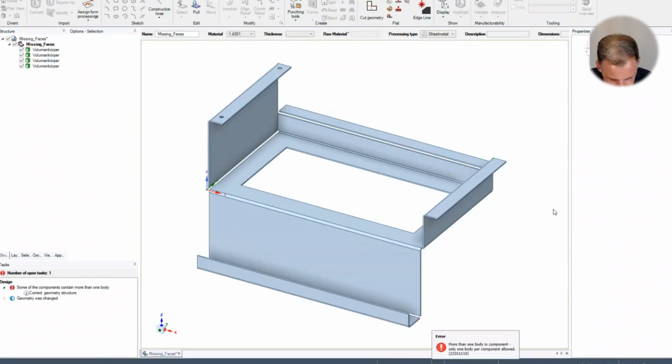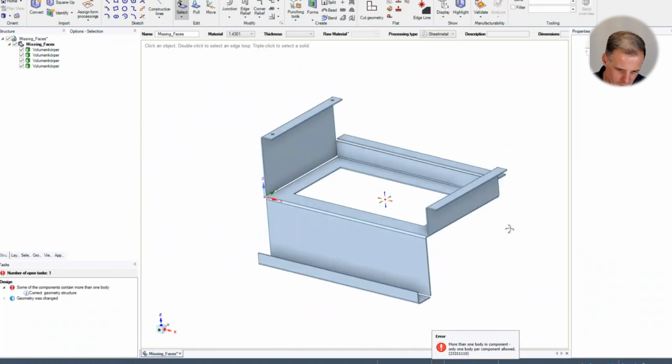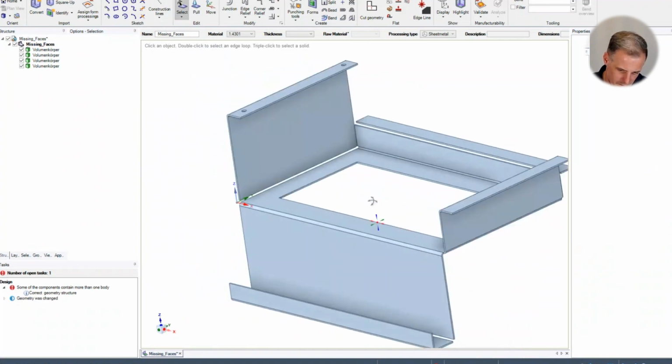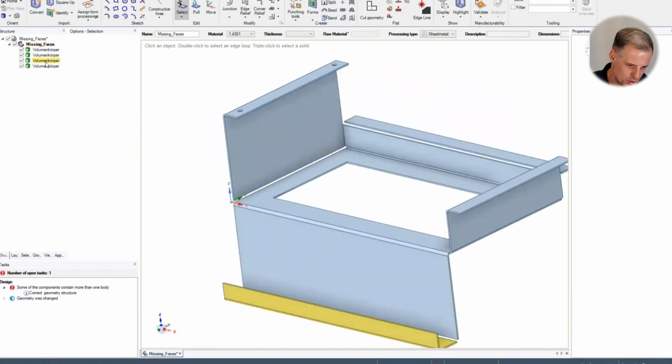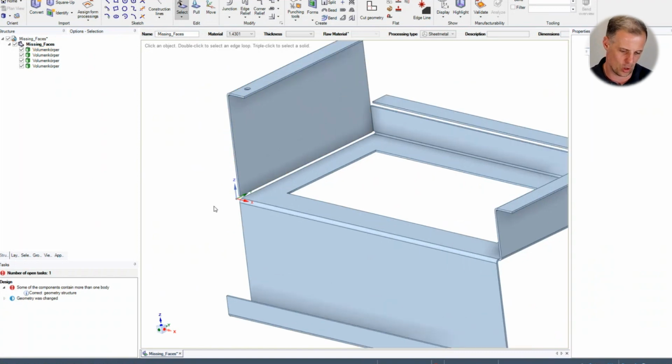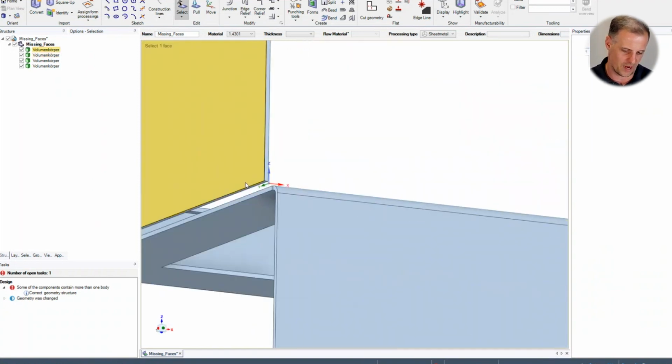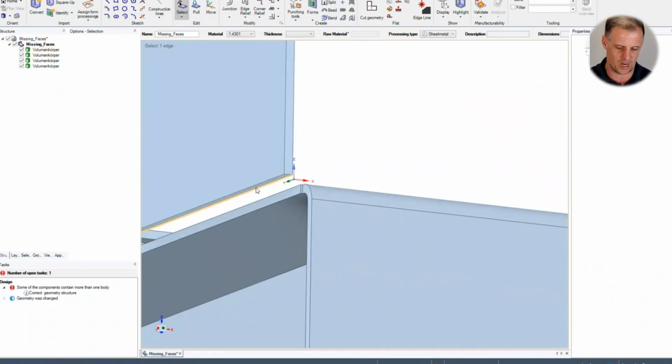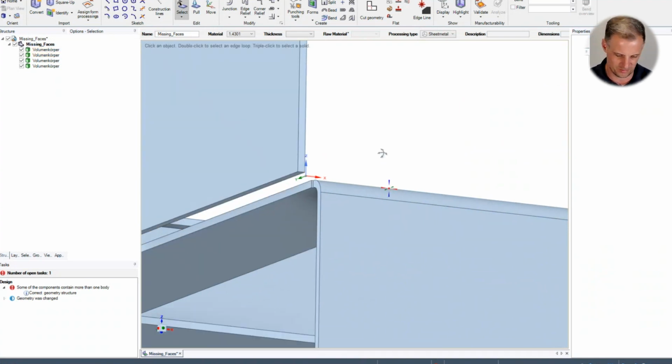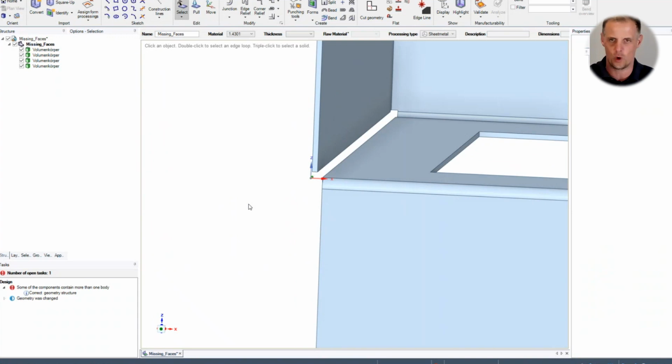I have this part here, and at least you can see in the structure tree something strange happened. I have 4 solids, because the solids are not connected due to whatever conversion from native file to common file.